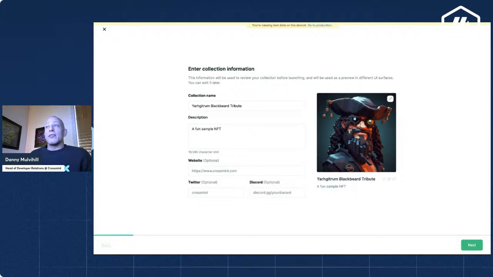Heads up though, when you're moving your project to production, there will be a step where you need to verify the collection for anti-money laundering and all these various compliance things. So it is important that when you move to production, you actually fill out the website and or Twitter, so that we have some way to verify that you are who you say you are, and that your project isn't promising 30% yield and all this stuff that we unfortunately can't support with credit card purchases.